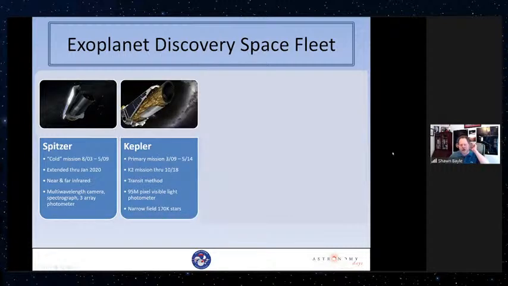Kepler, of course, was the biggie. It was designed specifically for this purpose. Its primary mission was, lo and behold, 2009. You can see, when Spitzer quit, we launched Kepler so we could continue the search, right? Kepler was supposed to run to 2014. It did. And lo and behold, it was extended as a mission. Actually, Kepler was also extended through amazing engineering.